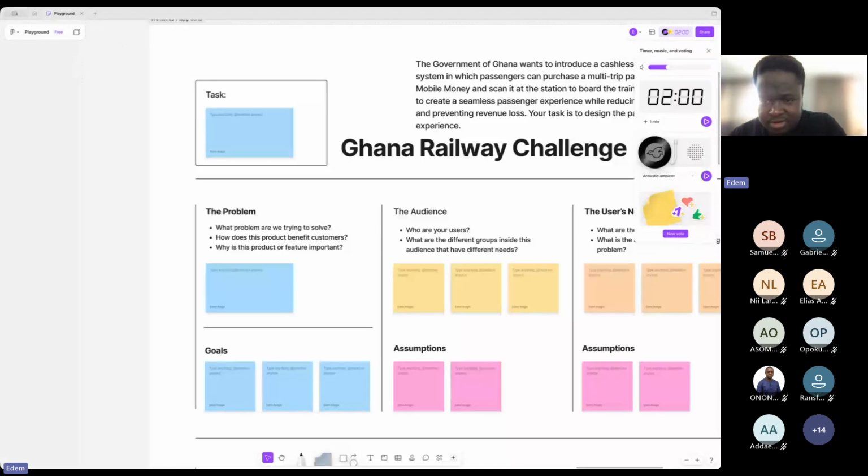Somebody posted a poll here. I think the poll came earlier. I think the poll should come later. Maybe you can disable the poll for now. You'll bring it up later.